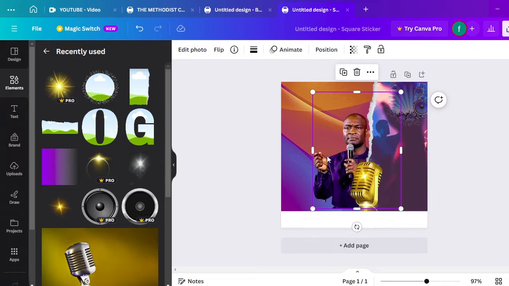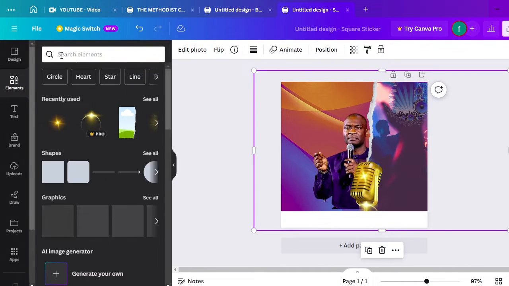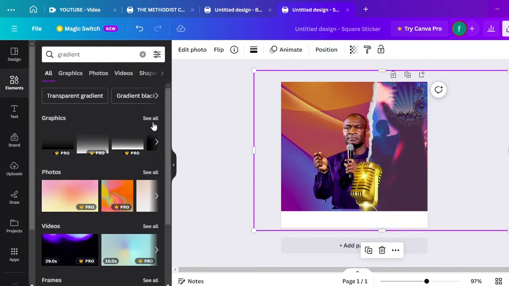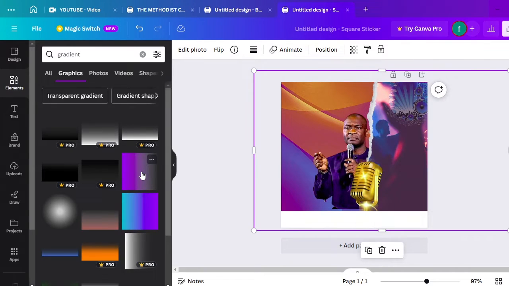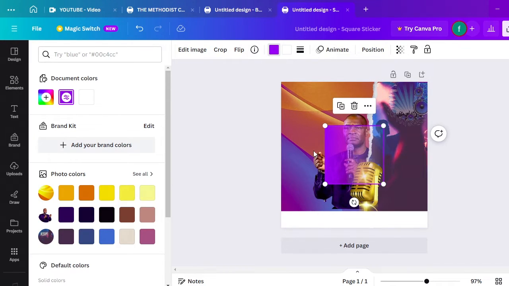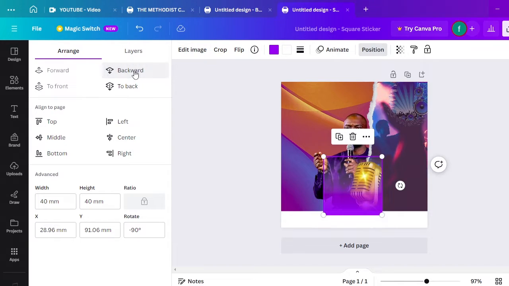So I have reduced the size of the microphone and the light shine. So this is how I want it to be. So at this point, I want the bottom of the picture to blend with the background. So I'll go and look for gradient. Anytime you want to blend a picture with a background, go to element, then search for gradient. After that, you change the color of the gradient. You select the same color of the picture and the background so that the picture will blend with the background.